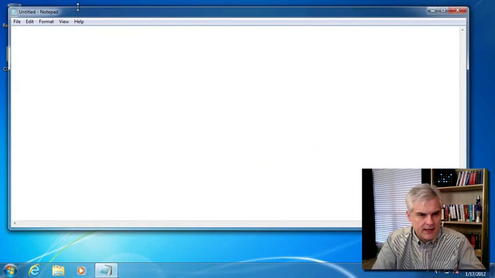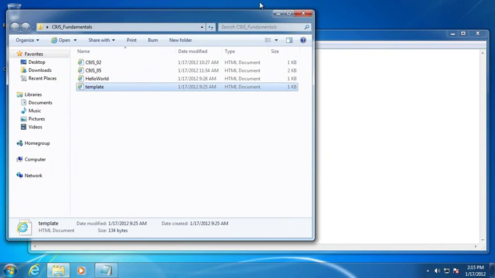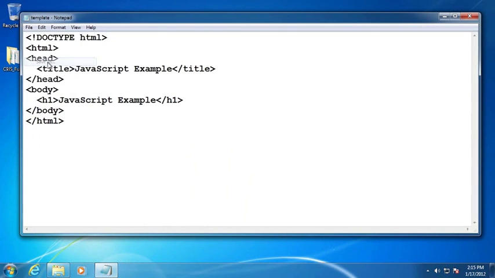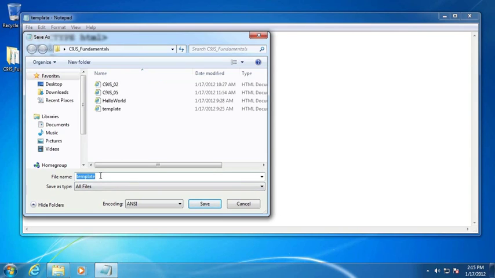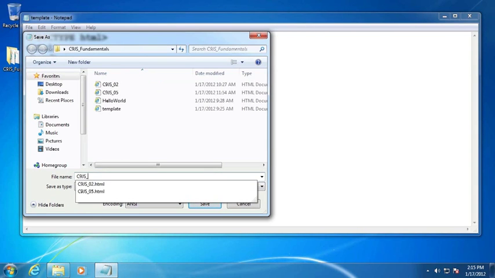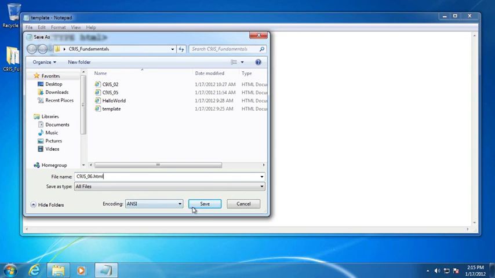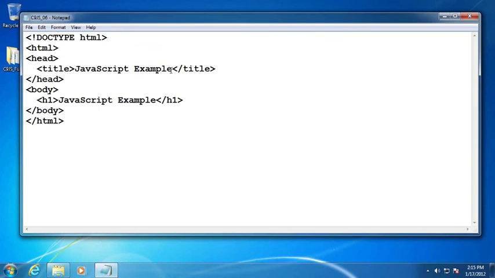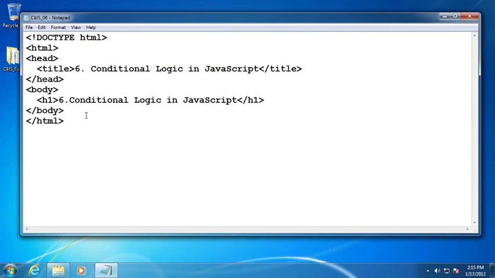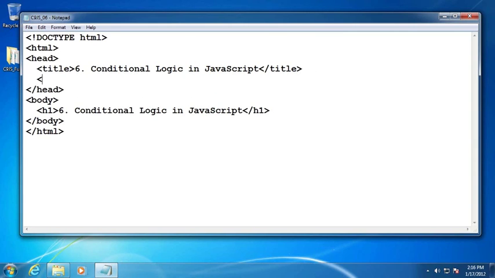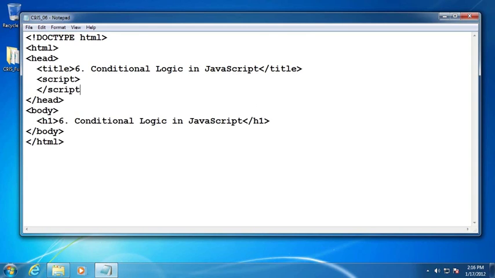I'm going to start with Notepad, and let's start with our template, and let's save this as c9js_06.html. And then I'm just going to replace this title, just pasting in the title of our lesson here. And so to get started, let's add our script section. And we want to make sure to add our type equals text/JavaScript. And we are ready to go.